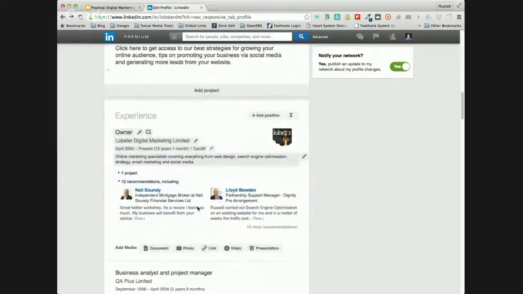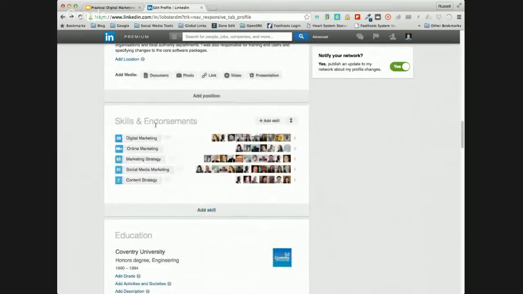Okay, another little tip: skills and endorsements. LinkedIn will let you add a huge number of skills on here, but you really want to show that you are an expert in your field. And if you've got 50 odd different skills, then people are going to see you as a bit too general. So I've cut mine down to 5 or 6, which I think is probably appropriate.